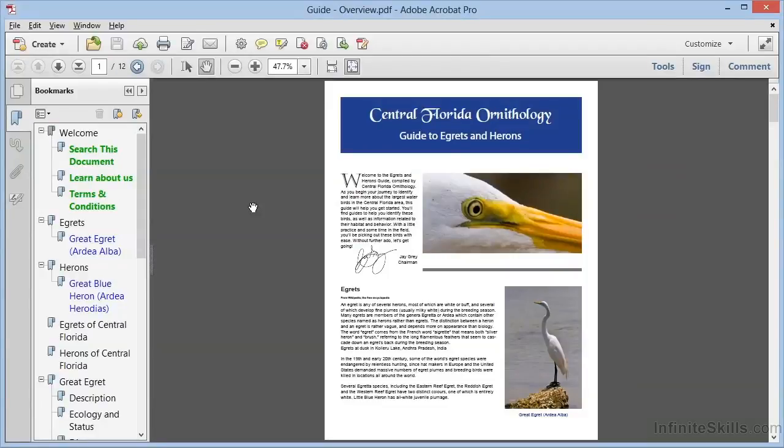Again, a way of presenting the Bookmarks panel right away so that the user is aware that this enhanced content is available. In the next several videos, we'll start from scratch and we'll build these bookmarks into this document just as you see here.